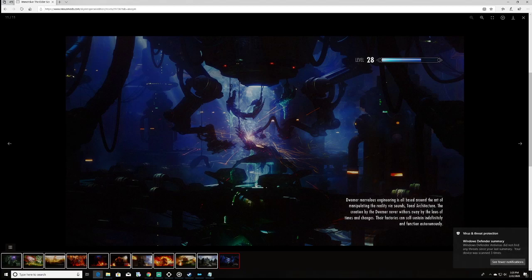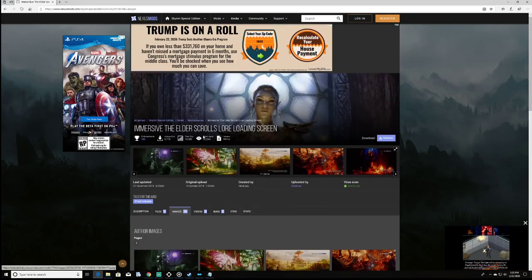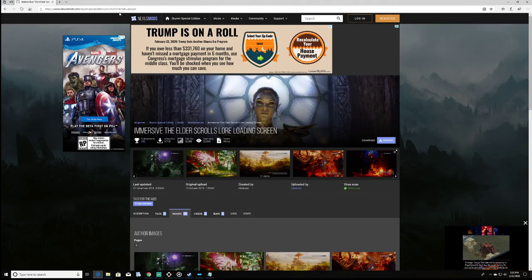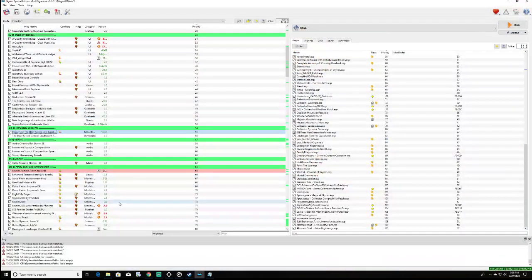Did not find any threats. Thank you, Windows Defender. You're awesome. And we're back to Mod Organizer. So there's 11 photos here. We went through all 11. This is the mod. It is mod 29736 on SE, Immersive Elder Scrolls. If you type in lore loading screen, this will pop up. That'll absolutely pop up.